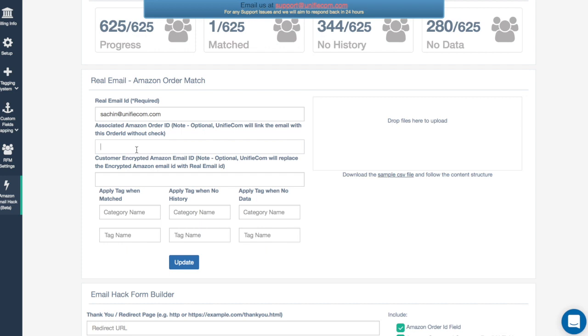But the best thing is, you don't need to use these, they are optional. What you have to do is just give this email ID and click on update, and it's gonna update this email ID. It's gonna go to Amazon, find the information and update that.